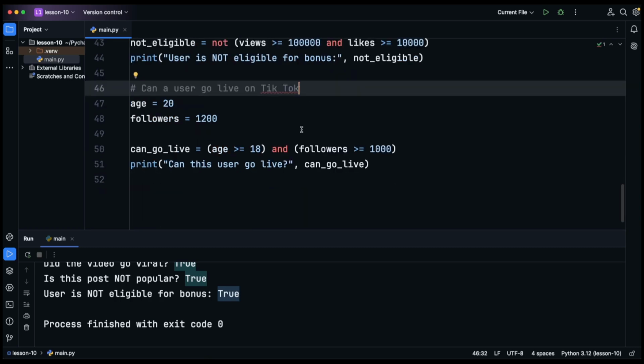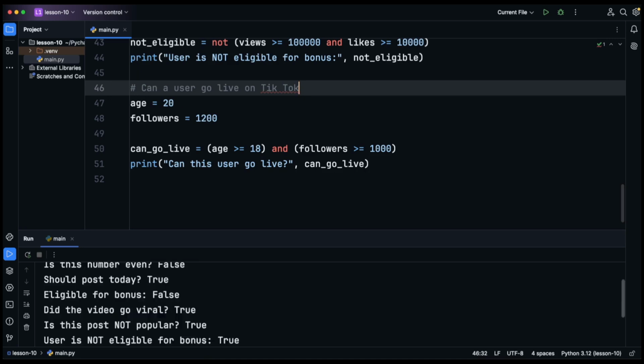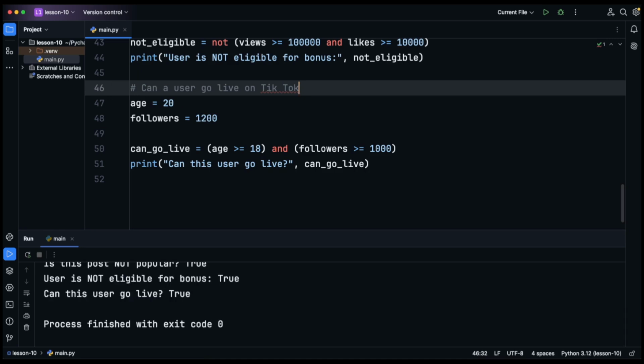Okay, so here are our conditions here. A user can only go live if they are 18 and over, and if they have followers that are 1,000 or more. Okay, so if we see our variables, we see that the age is 20, followers is 12,000. So, hey, this user is eligible to go live. Can this user go live? Yes, yes, yes. All right.